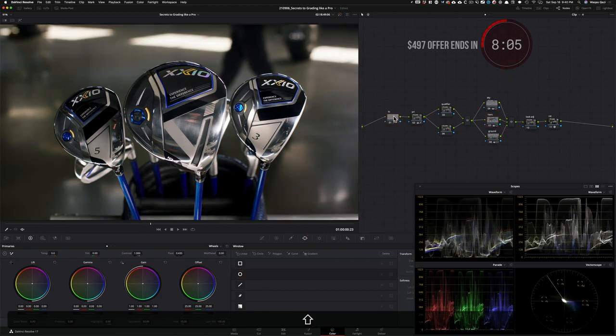Now I can go under my highlight node and bring some of these highlights back because they're borderline clipping. I can go under my highlight slider and start cranking that back, and just look what's happening. This was already created. I didn't have to do anything. This power grade had us covered.